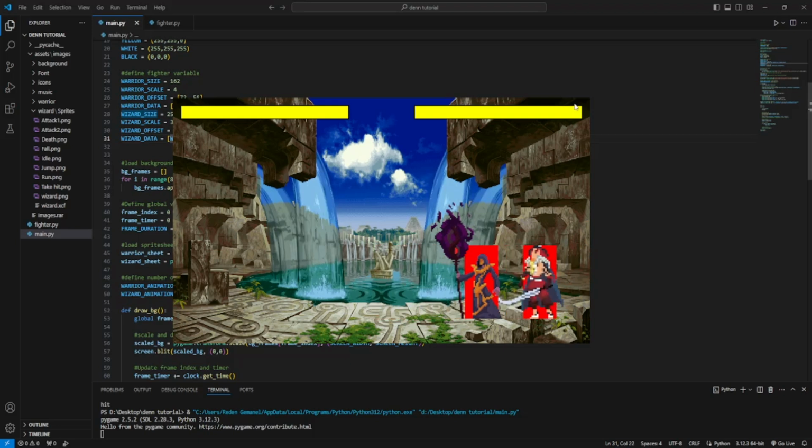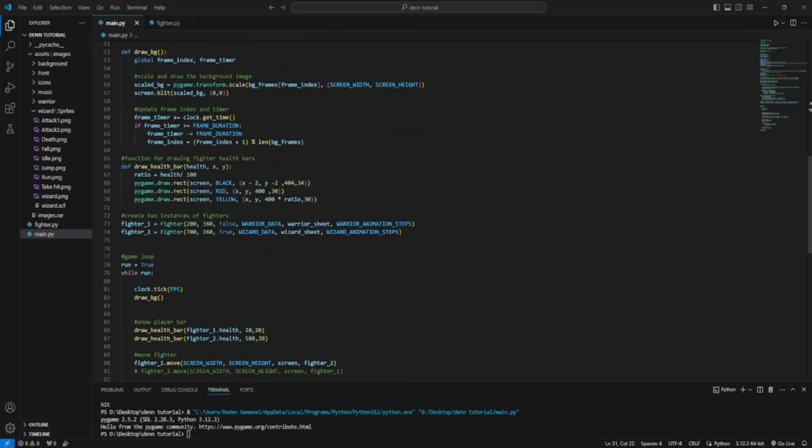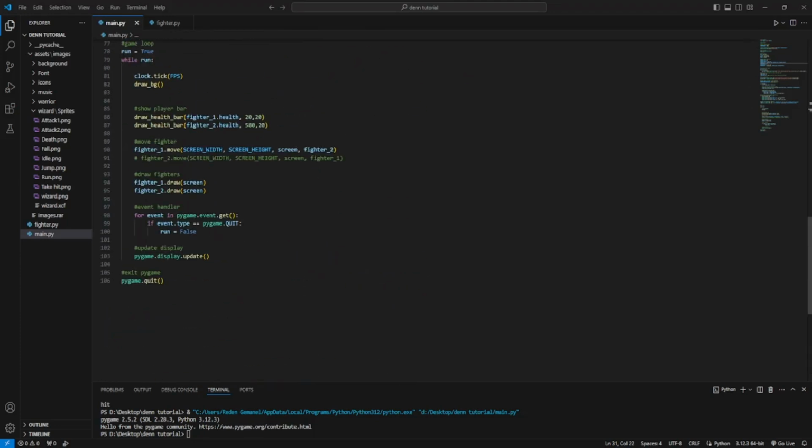So let's just run this again and see what's going on. Okay, there we go, the image is definitely bigger and scaled to the size of the screen. And now this wizard has completely disappeared, but I know the image sizes are now correct. So the next thing I want to add is some kind of offset to be able to move this guy back into position, pretty much where the rectangles are.